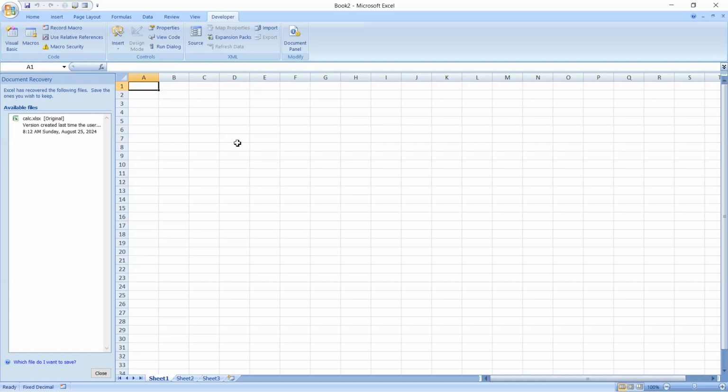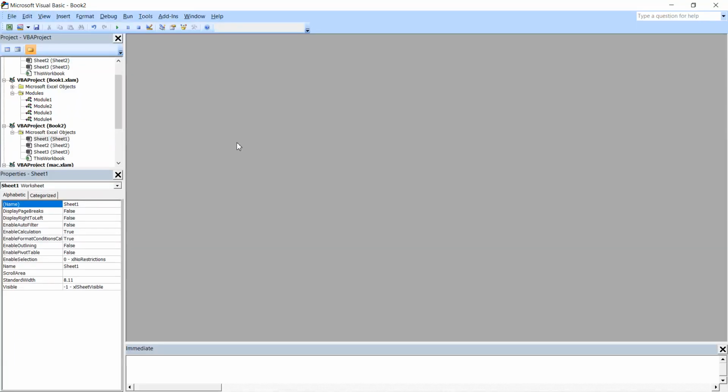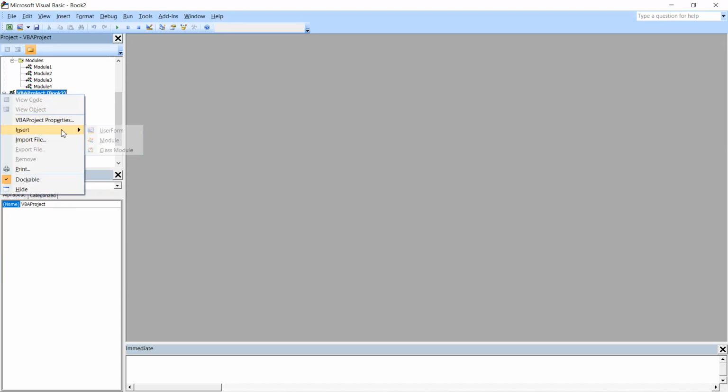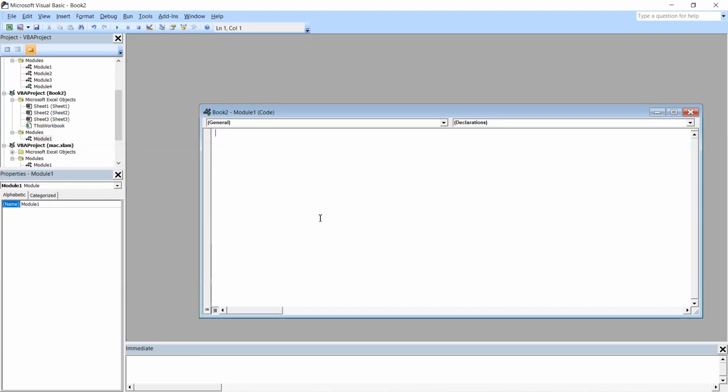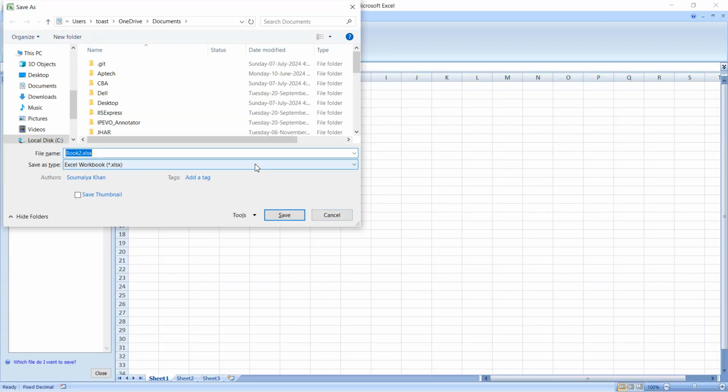I'll press Ctrl N to open a fresh new Excel book, press Alt F11 and do the same thing one more time. This time the name of my book is Book2, and I'll do the same thing I was doing a bit earlier. I'll write Sub calculator, then Application.ActivateMicrosoftApp with index equal to 0. Let me press Ctrl S, name it calc and then save.